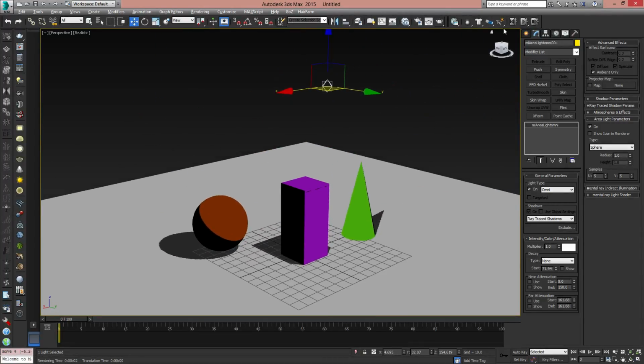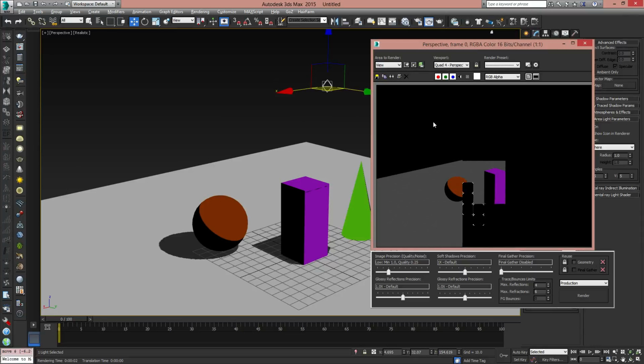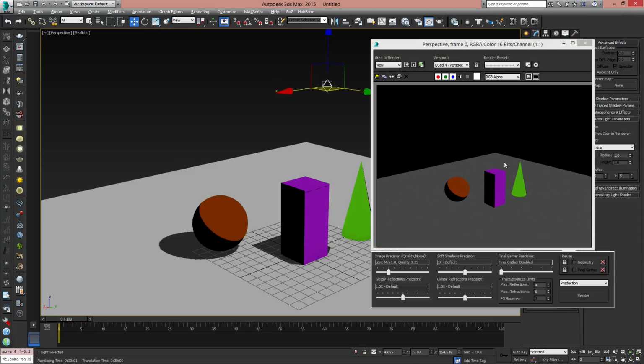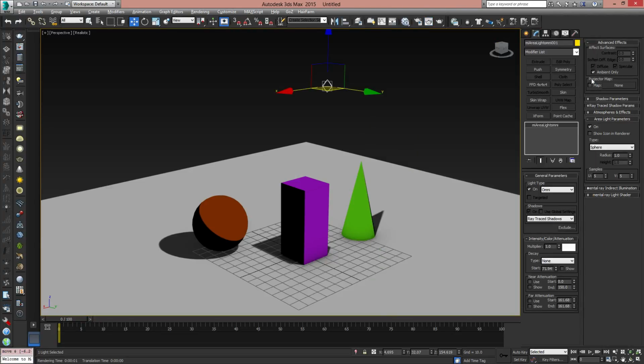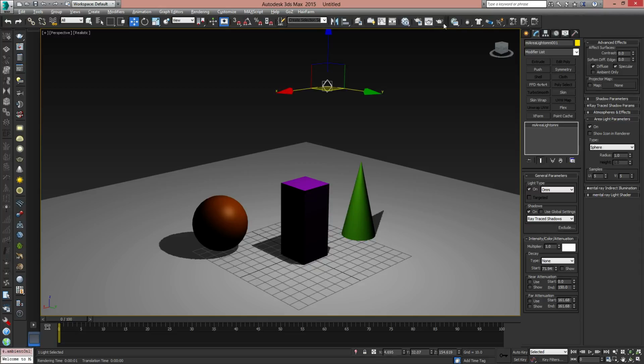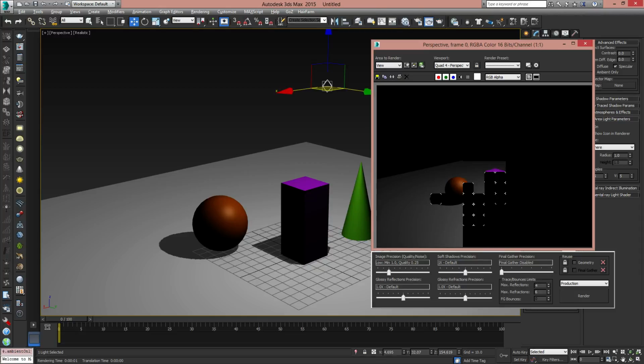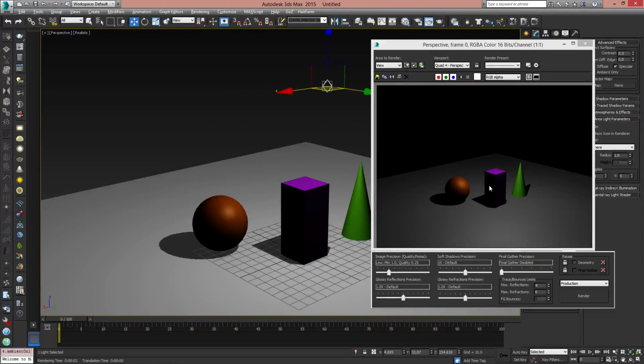So if I were to render this out, see what we get. This makes your actual lighting pretty flat. Now only your objects are going to get shading, but you notice that the shadows are actually gone now. If I turn that off and render that out again, you notice I get my shadows back.